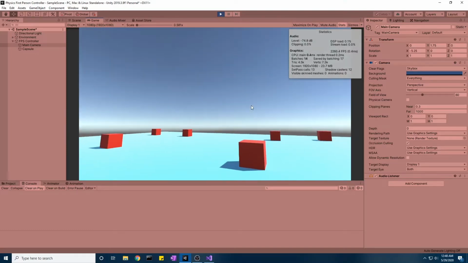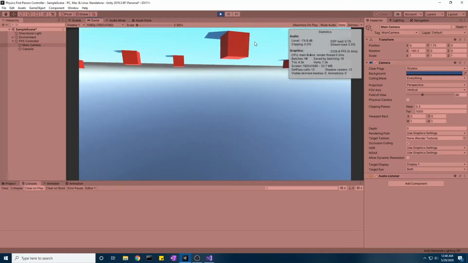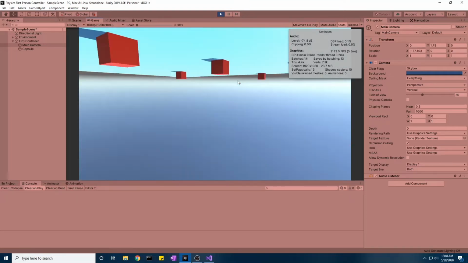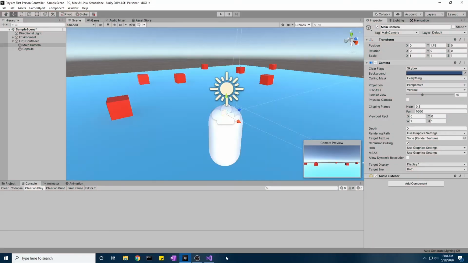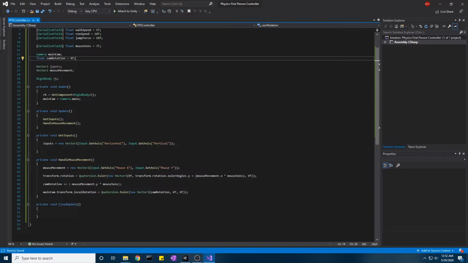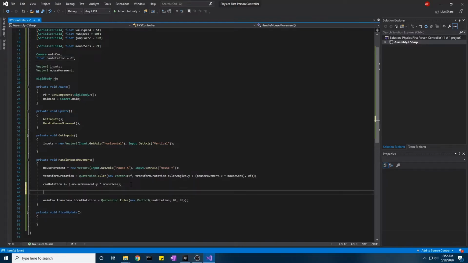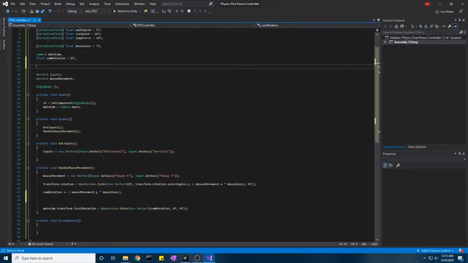Now there's one other thing we have to check and fix: if I just keep going up, I go all the way around, and same if I go down. In order to fix this, all we have to do is do a couple checks. The first one is really easy. We want to clamp our rotation between a negative and positive value, which is going to be our min and max rotation. So we have to define our minimum rotation, which is actually going to be 90.